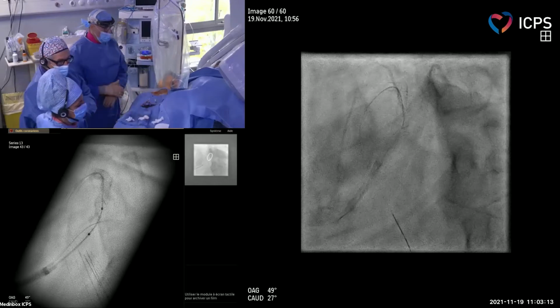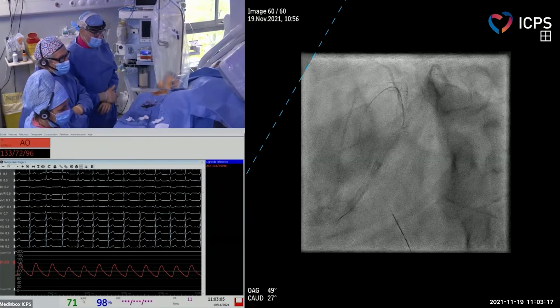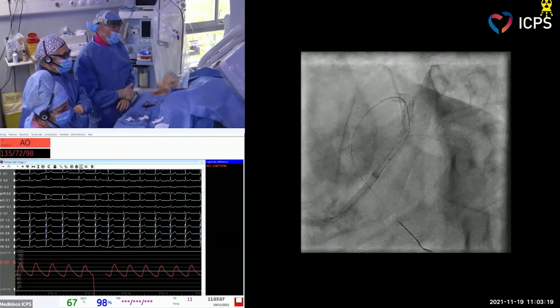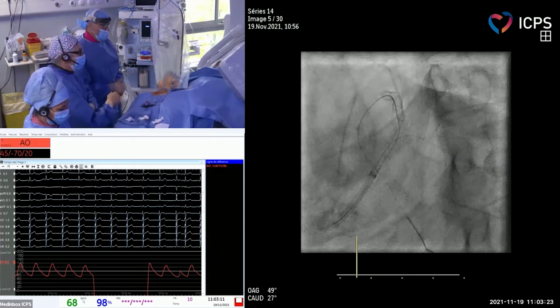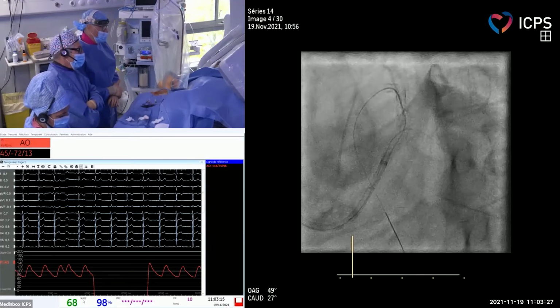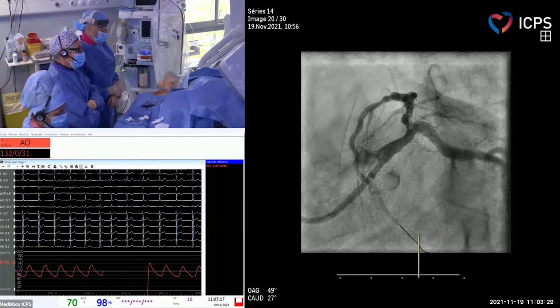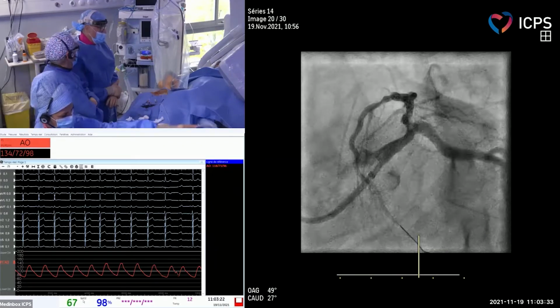No, because now we have really no waste on the balloon at 5 atmosphere, so I think it's a good expansion. And you see, now we have completely modified the appearance of the distal left main. So I think it's very nice. Okay, so the next step is to stent. In fact, Thomas, which kind of stent?